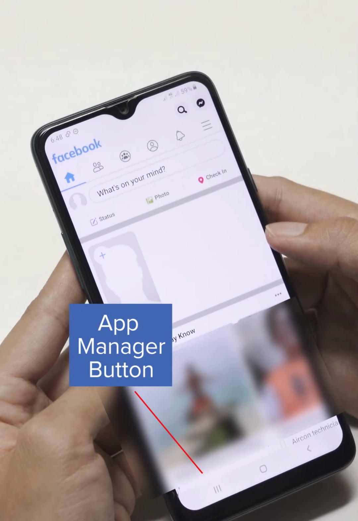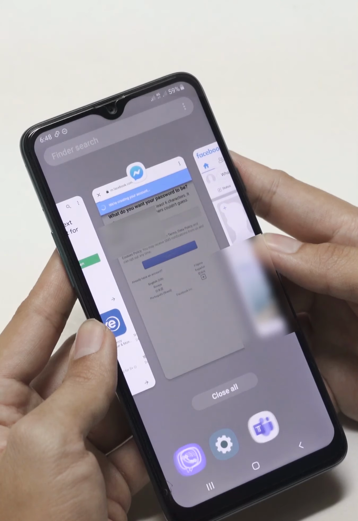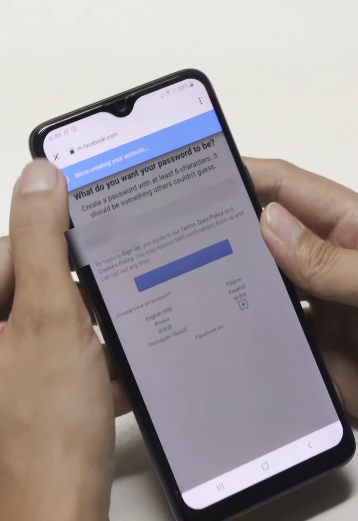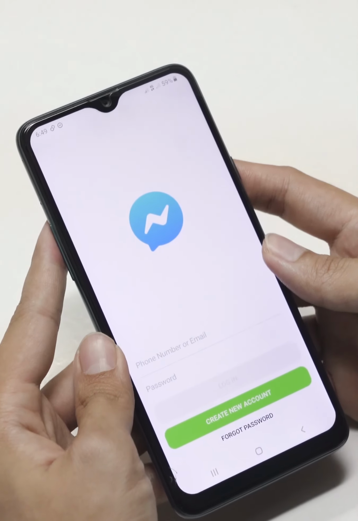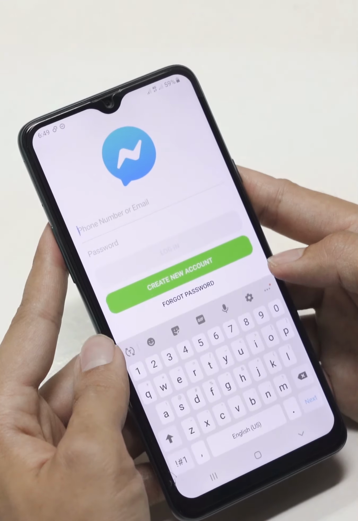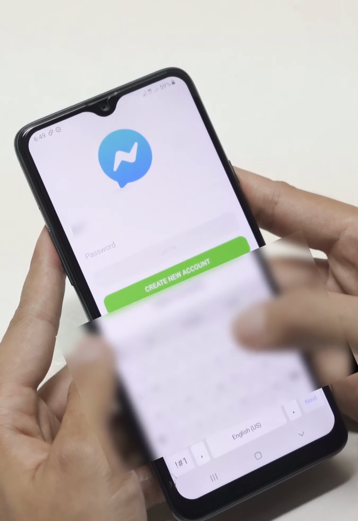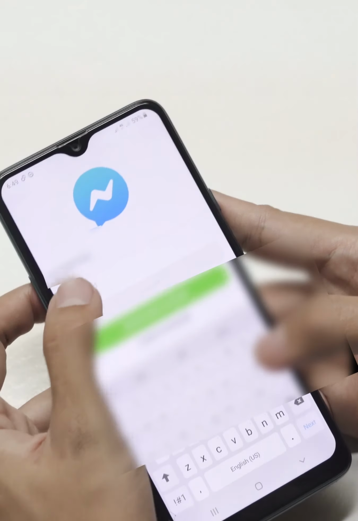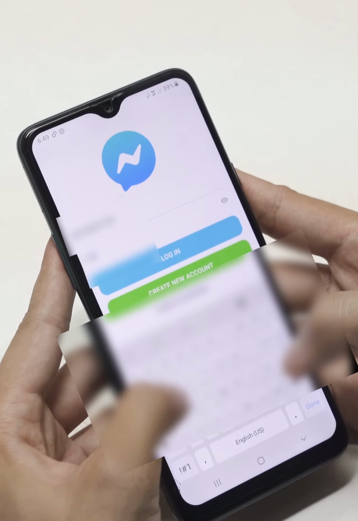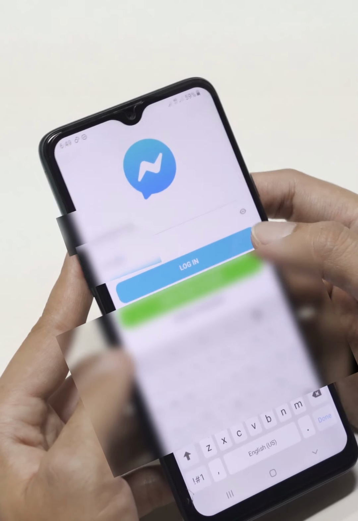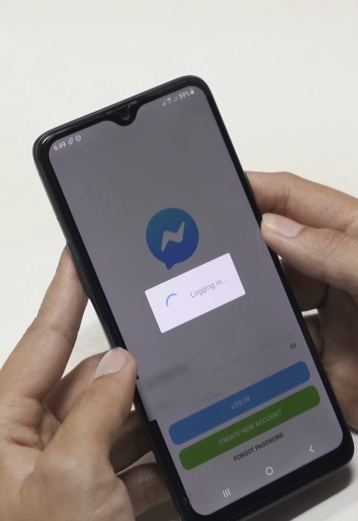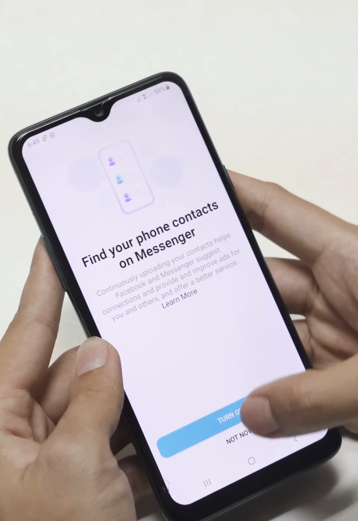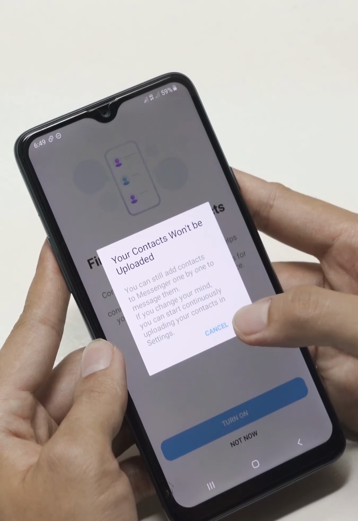Tap the App Manager button, usually found at the bottom left corner of your screen or phone, and tap the Messenger app. Tap the Exit button on the upper left corner of the screen if it's still loading. Once you're in the home page, enter your cell phone number, your password, and tap Log In. Decline any pop-ups first by tapping Not Now and tapping OK if asked twice.